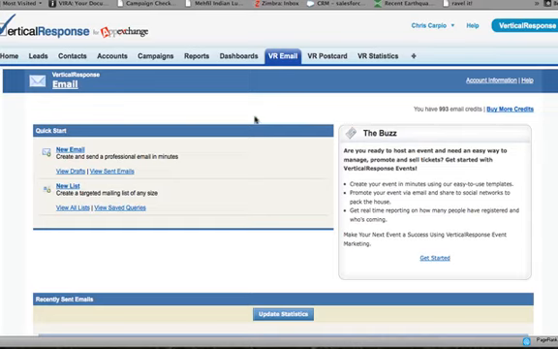So this is what you're going to see once you've installed Vertical Response into your Salesforce account. You're going to end up with 3 tabs. VR Email, which is where you're going to spend most of your time. This is where you create emails and lists. VR Postcard, which is where you can send out a postcard through our system. And this is an actual postcard sent through the USPS. It is not an e-card. So if you are interested in doing direct mail, we do offer that.